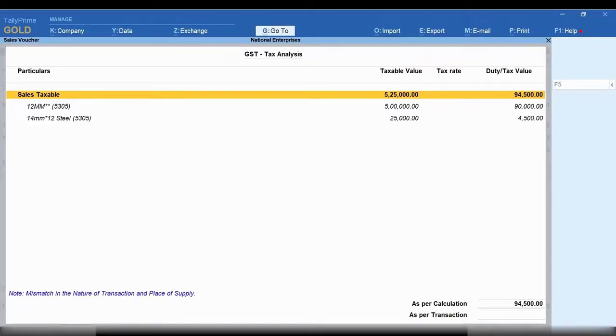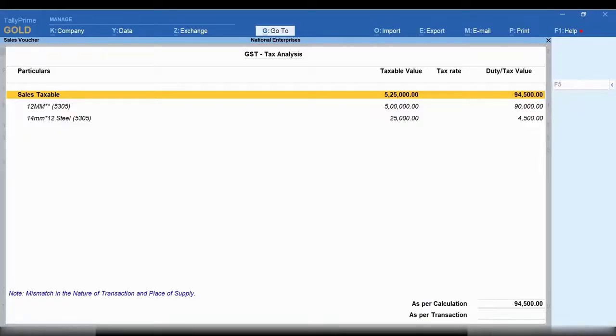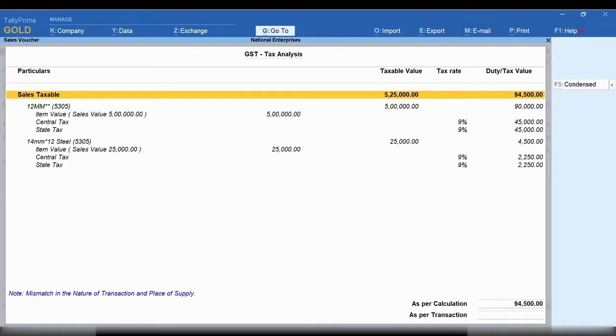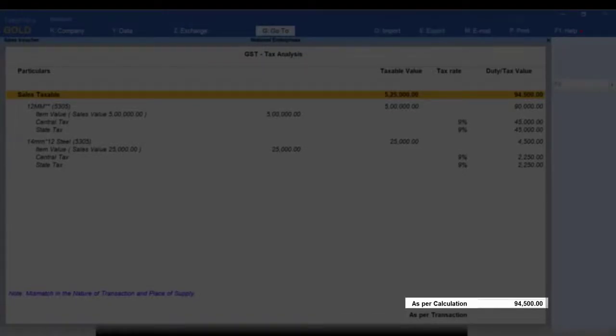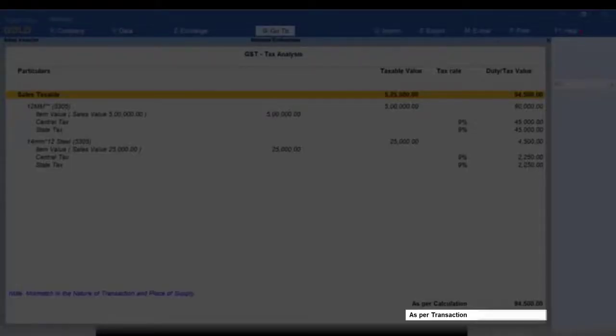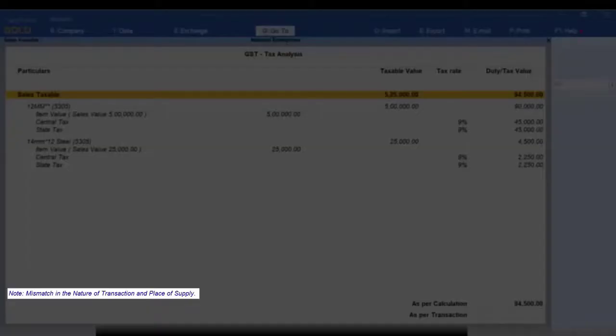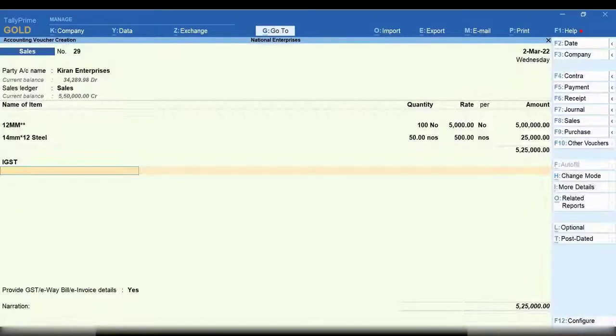Here you can see that Tally Prime is considering this as a local sales transaction as the nature of transaction configured in the sales ledger is sales taxable. Therefore, tax is not applied in the transaction as the place of supply of the party was changed from local to interstate. You will see that Tally Prime is calculating the tax but it is not applying it in the transaction, due to which the As per Transaction field is empty. Most importantly, Tally Prime lets you know the reason for not applying tax in the transaction in the form of a note. In this case, there is a mismatch in nature of transaction and place of supply.